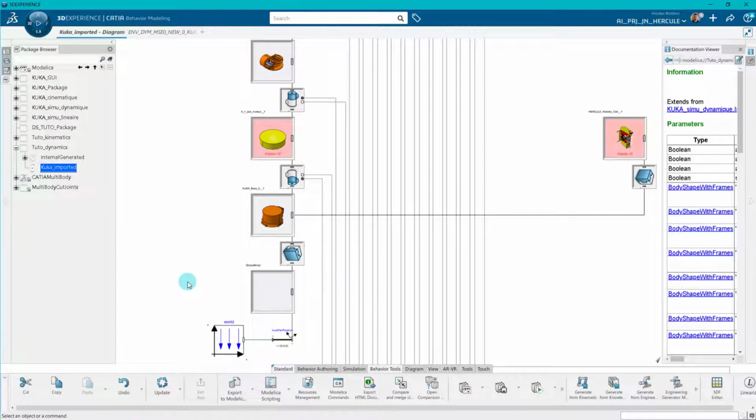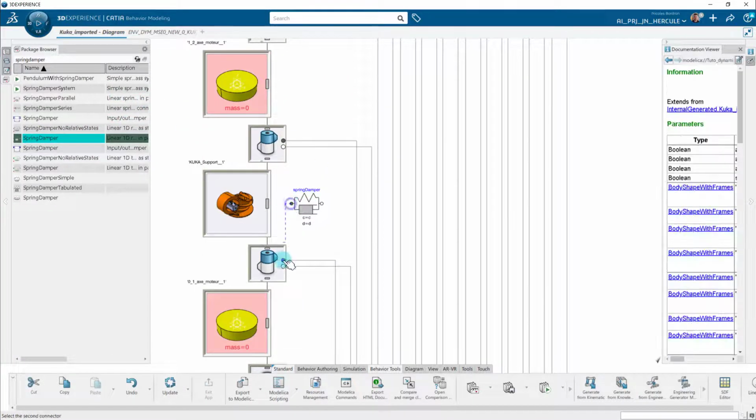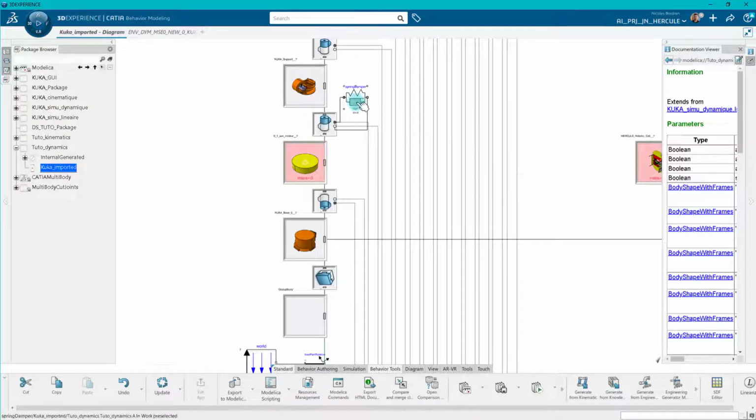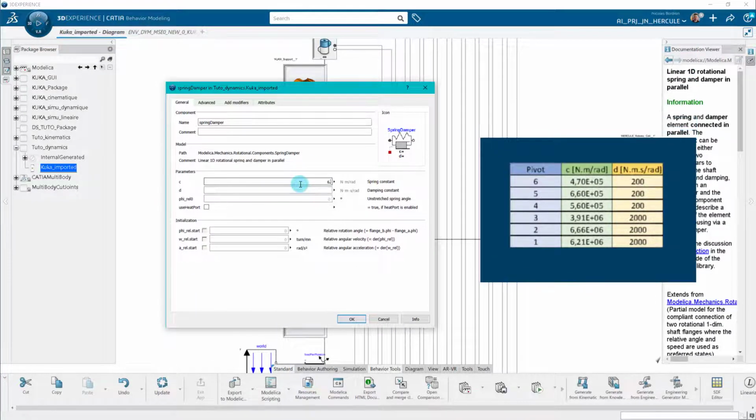Then, we will set the pivot connections for dynamic simulation. Drag and drop a spring damper from Mechanics, Rotational, component, near 1 on 2 pivot connections, starting by the second one. Connect it as shown. Do it again 5 other times. Set them as the displayed values, C is the spring constant and D is the damping constant. The counting starts from the bottom.